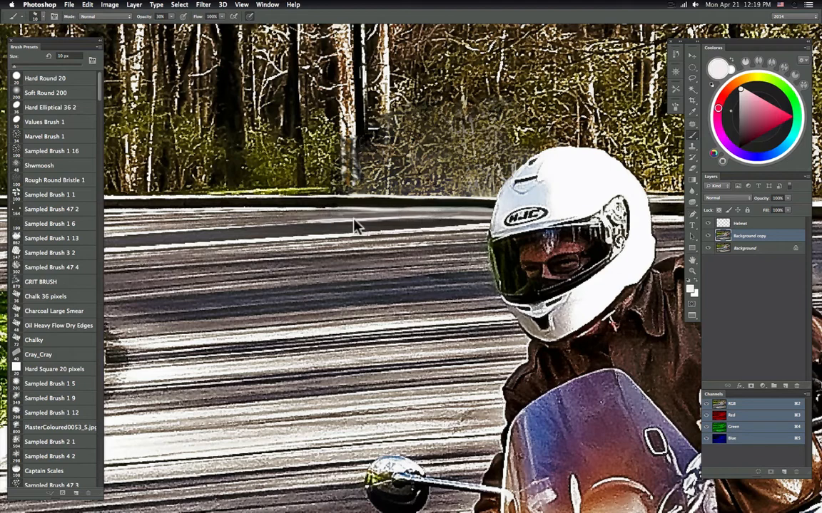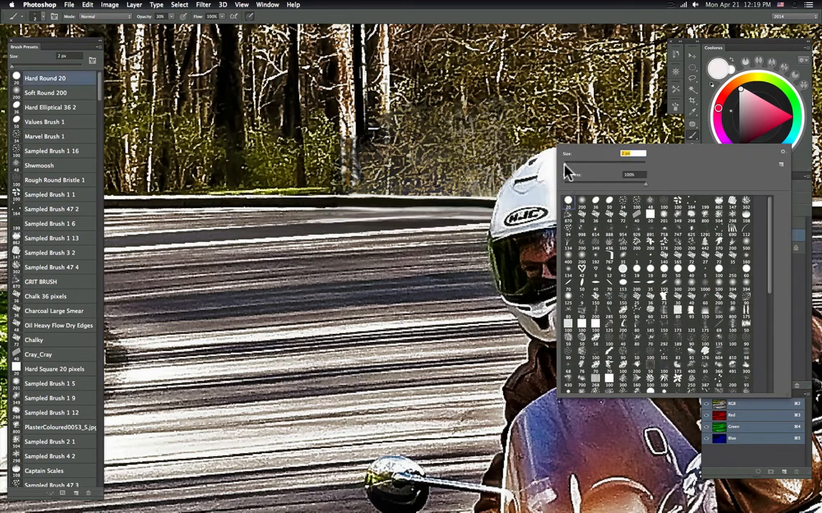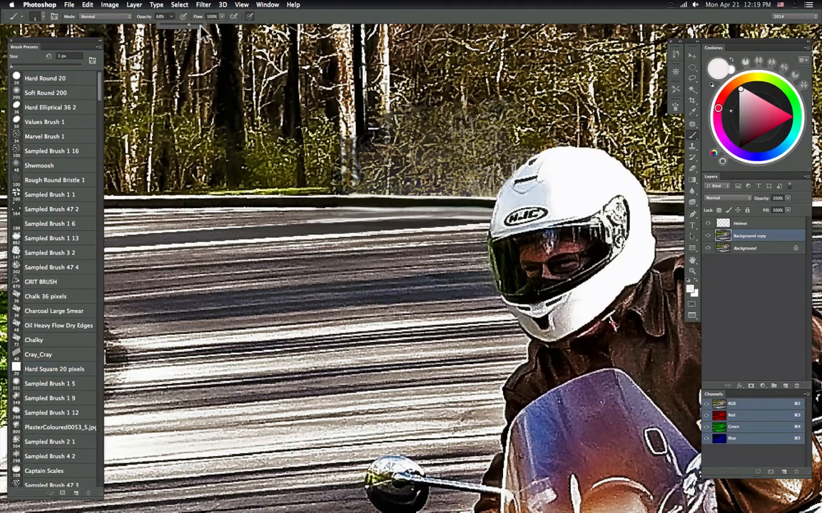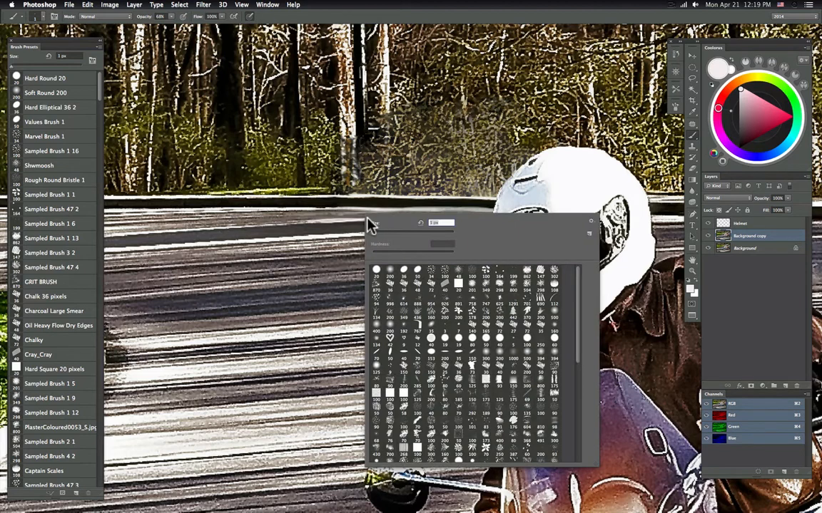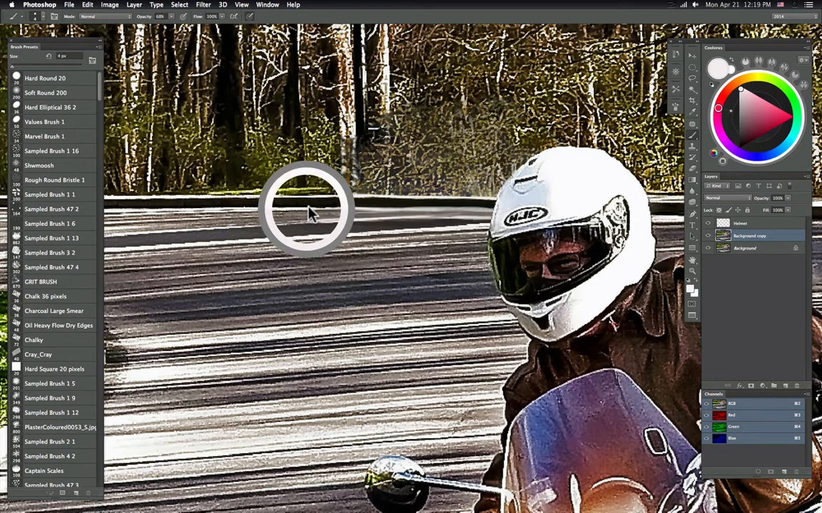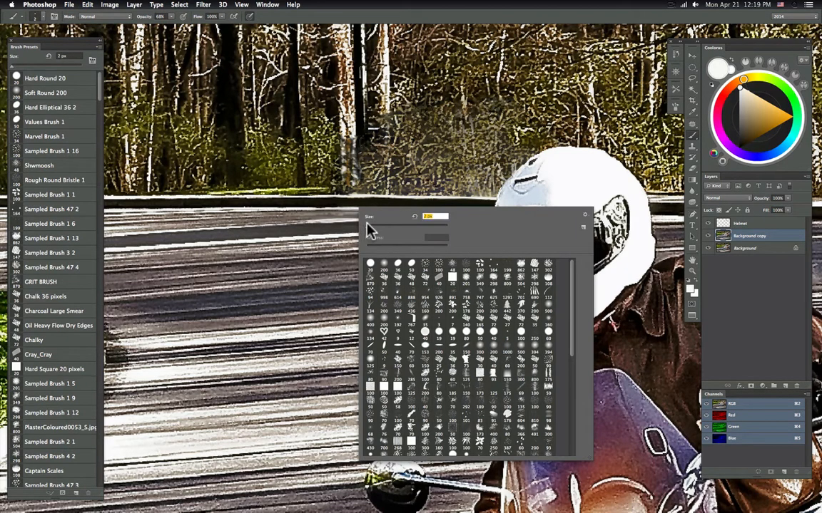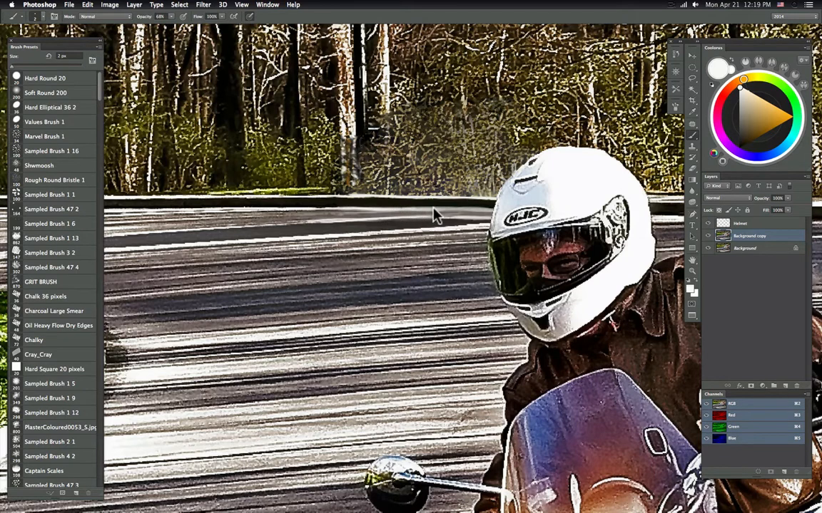There we go. And I definitely want to add some more contrast on the sidewalk area. And I'll drag the opacity up again. I'll just kind of paint in there. I want a very small, like 2 pixel brush for this work.